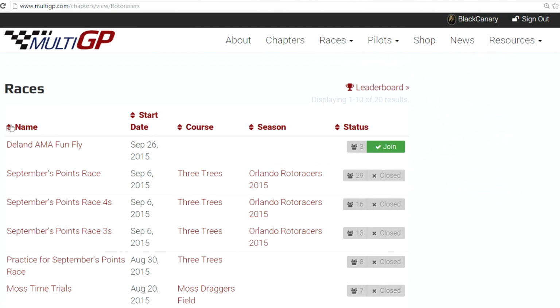These are all of the names of the races, the dates, the courses, the seasons, and the status of the races. So when you see that it's green, it means that it's open, and then it's just notifying you right here that these are closed races.